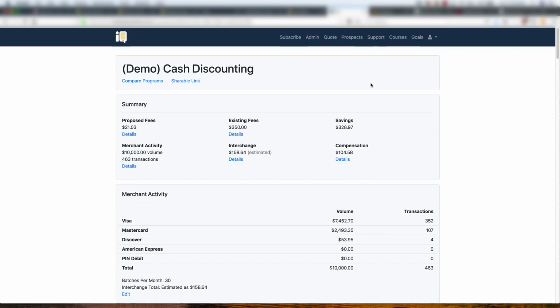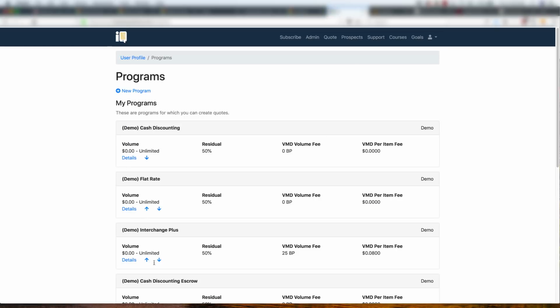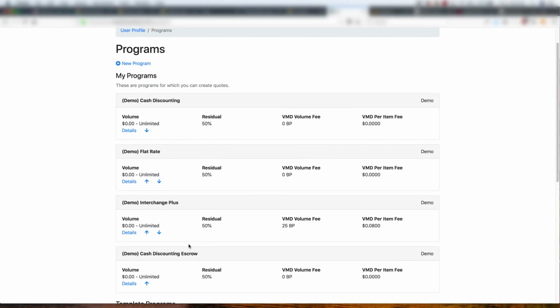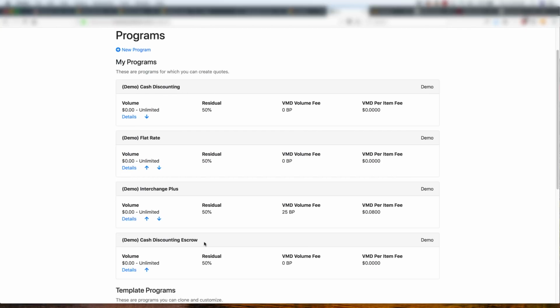The next thing I'm going to show you how to do is add leases and software type stuff to the program. So let's go back here. This happens a lot with cash discounting. A lot of cash discounting is doing leases, which is fine. And adding maybe Clover point of sale system or different tablet point of sale systems like Mint that support cash discounting. So let's do this one on the cash discounting escrow.